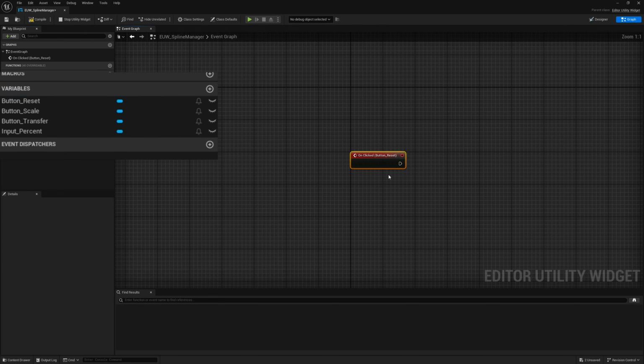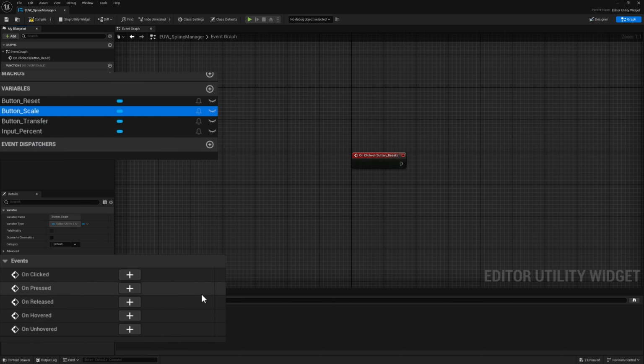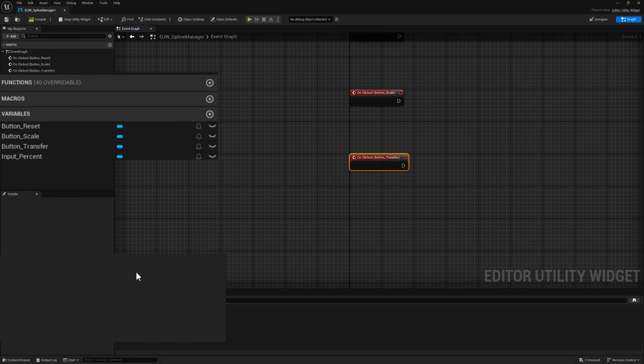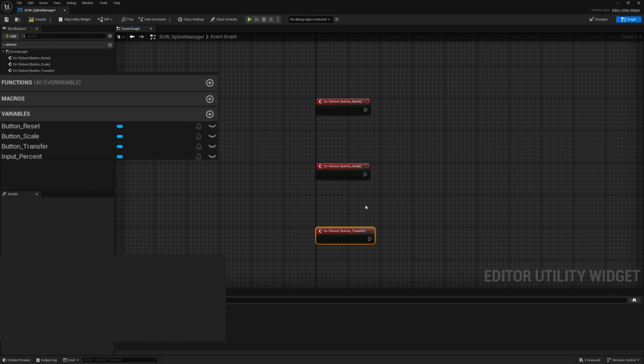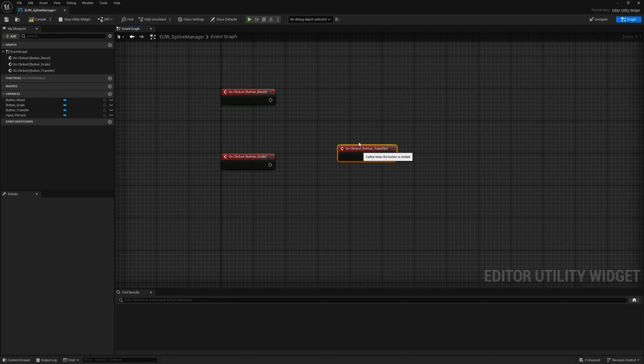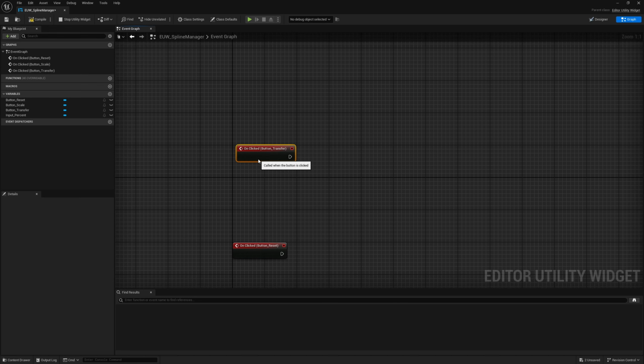So what I'm going to do is select button reset, and then down below, I'm going to select on clicked, and this will create an event where when a button is clicked, we can go ahead and execute something. And I'll do the same thing for button scale and an on clicked event and a button transfer, another on click event. There we go. So now we have 3 buttons: reset, scale, and transfer. Now I'll go ahead and move transfer to the top. We'll start with that actually as our first one.